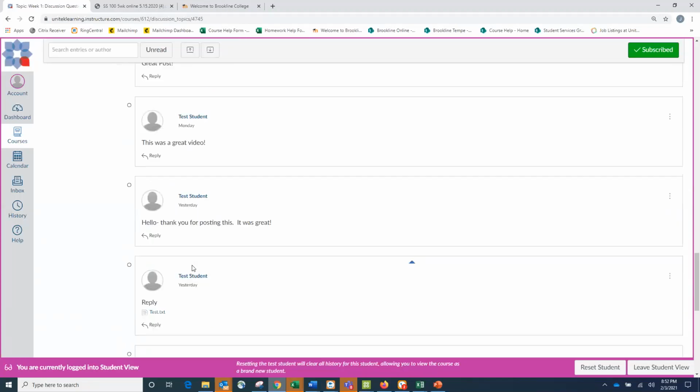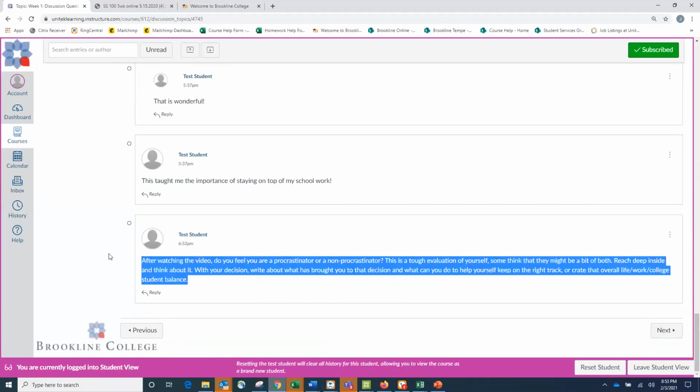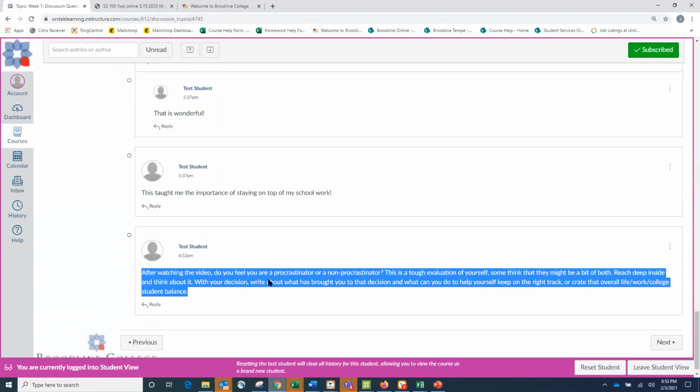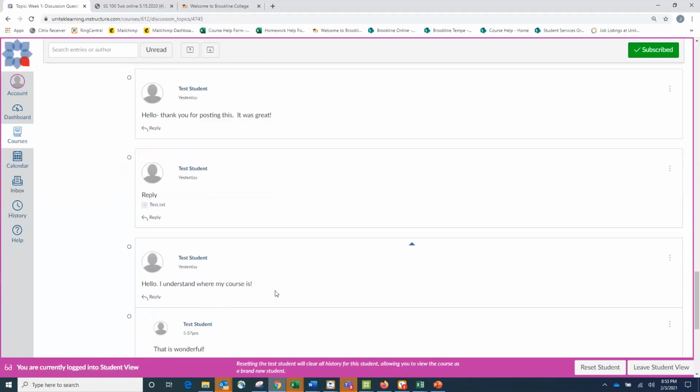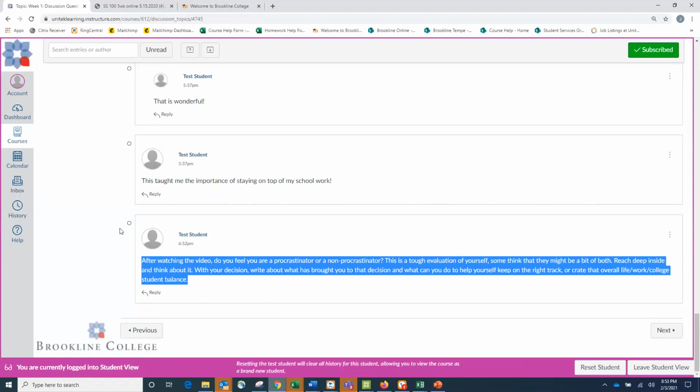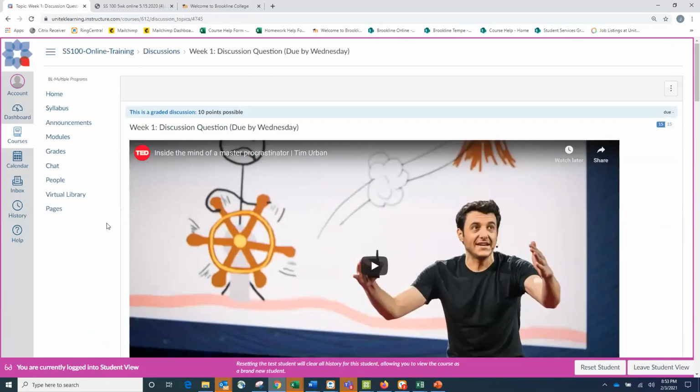And then here's that main post I made earlier. It's way down here. It's all about the order in which these things were posted. And if there is more than one page, you may see the ability to continue to look at other student postings. But that's essentially how a discussion question works.